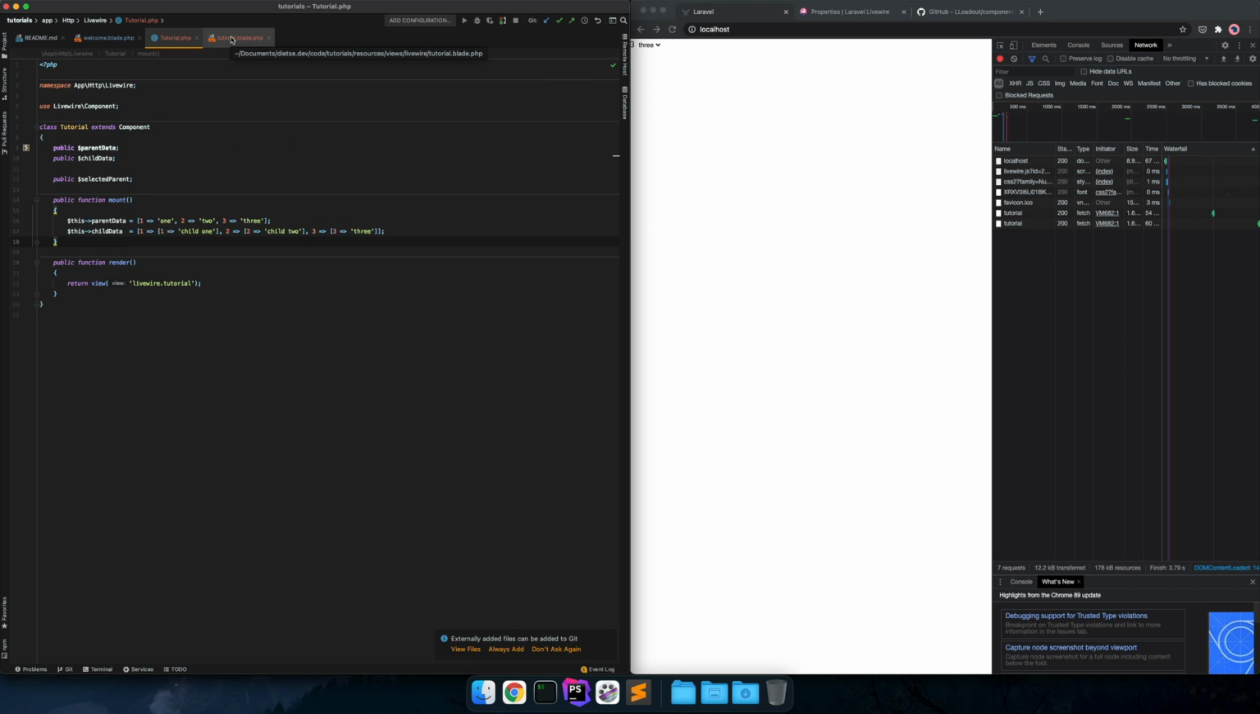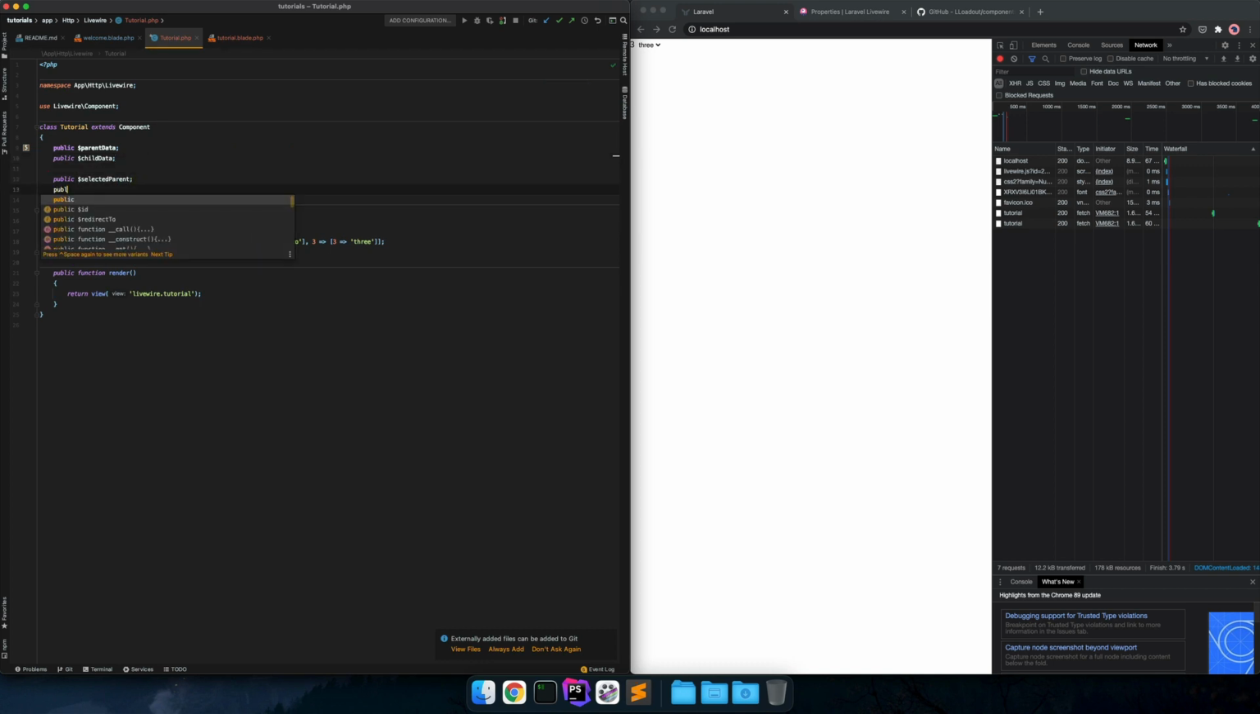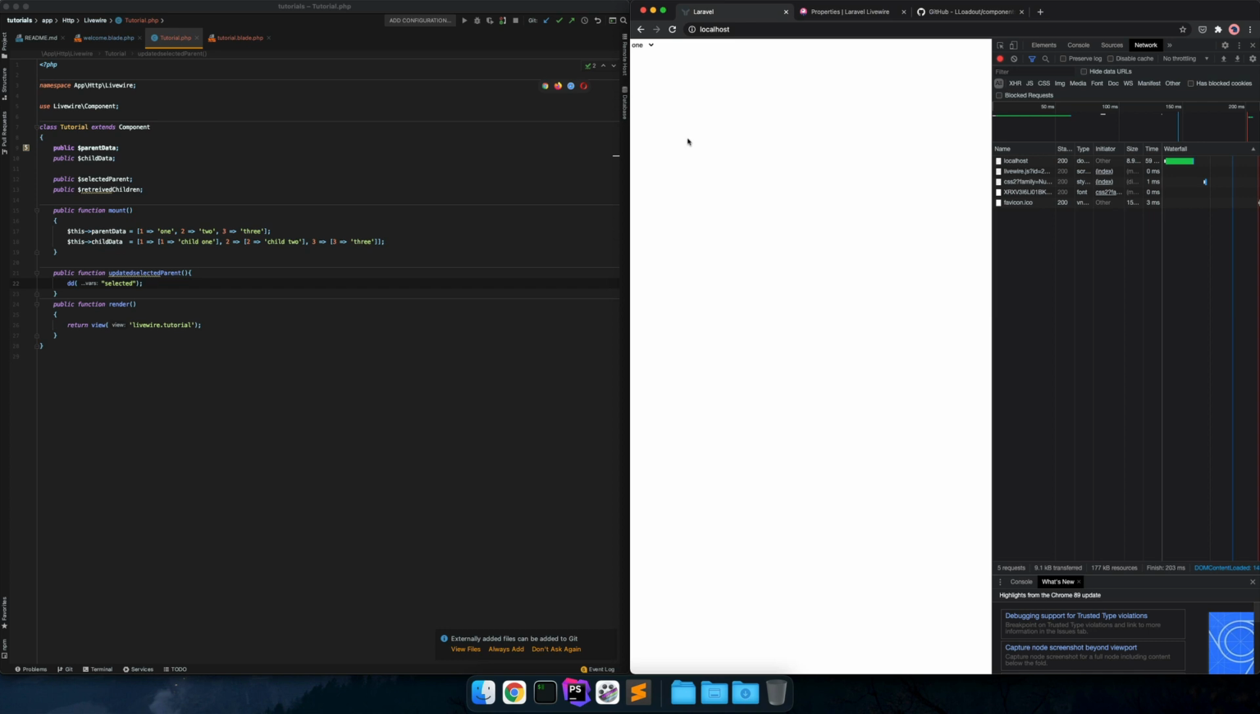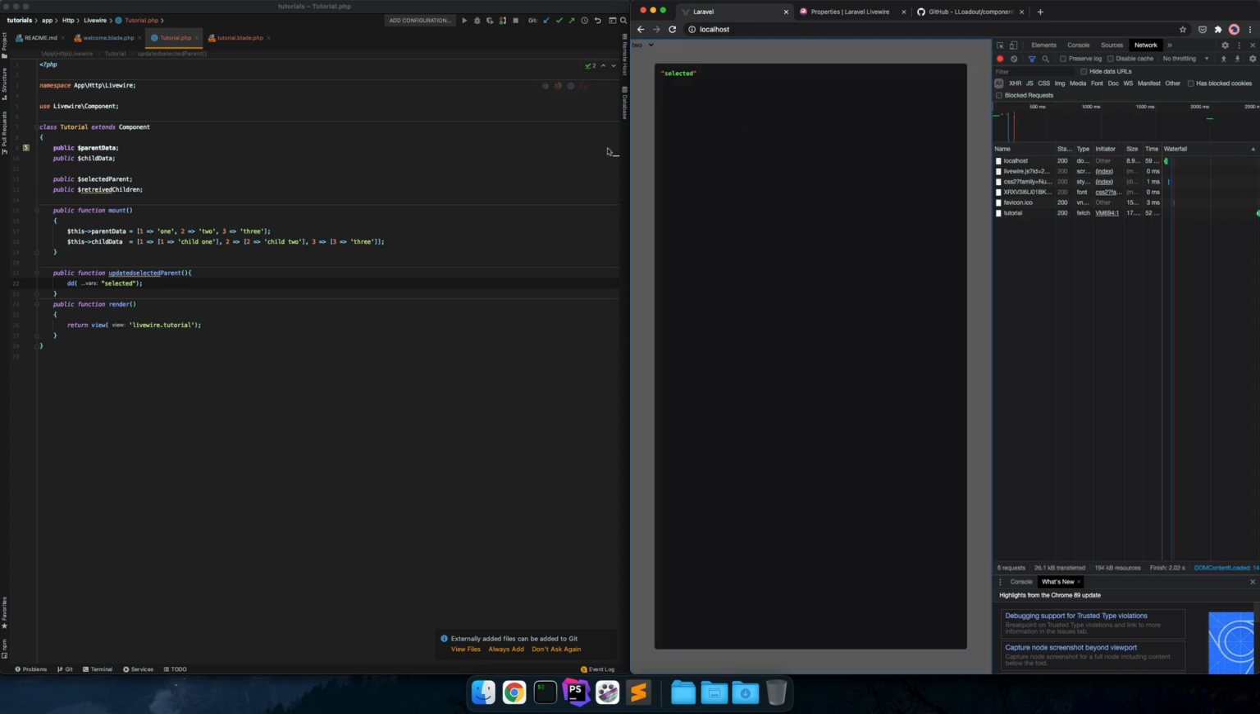What will we do now? When we update the selected parent, so when an element is selected, we will fetch the data from our test array. So we will create a property retrievedChildren. This will be the children from our child data array that we get. Therefore we use an updatedSelectedParent hook. This hook will fire when the selected parent is changed.